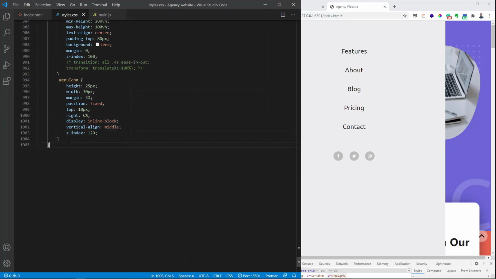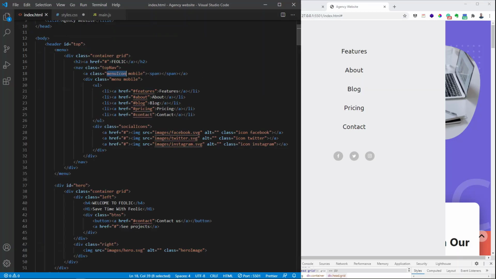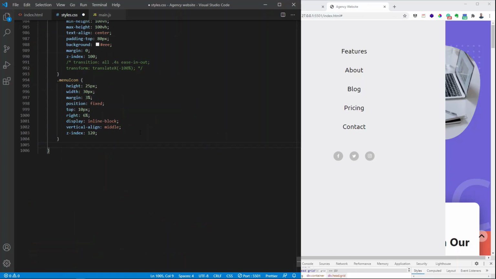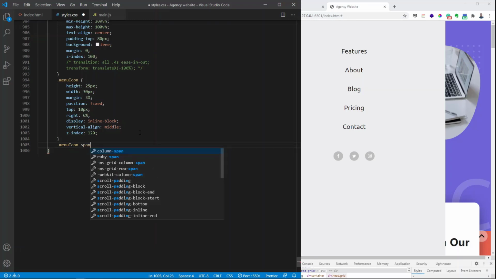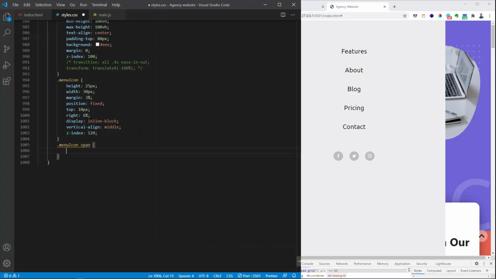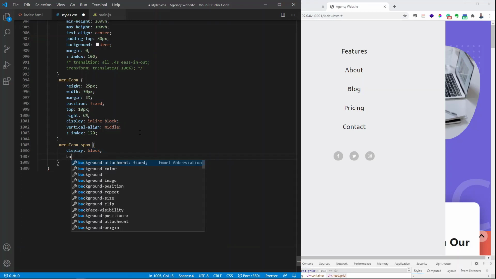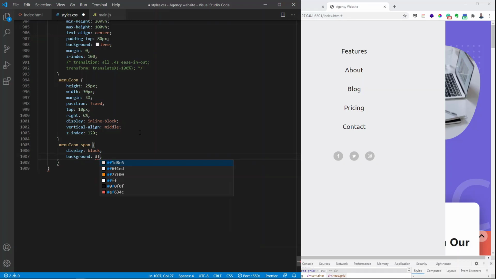So now we'll go under this. I want to style the span. This is where we're going to create our hamburger. That's what we're going to use to create our hamburger. I'll just say menu-icon span. First, I want that to display block. I want to give it a background color. So I'll just say background. I want the color to be F3F3F3. So I'll just save that.